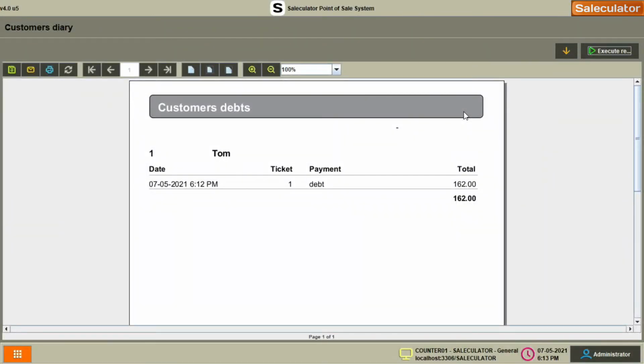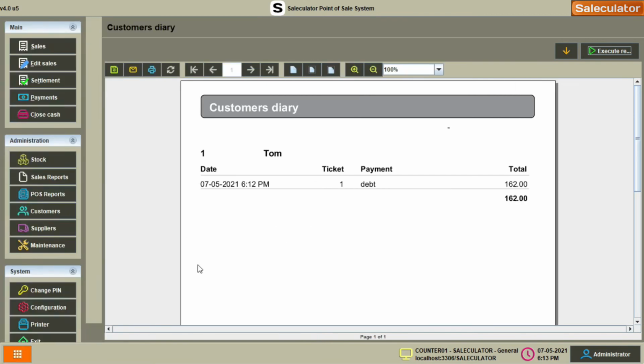Now let's see another scenario where Tom wants to make a partial settlement of his debt of 162. Say, for example, he wants to settle $100 of the 162 now, and he will pay the 62 balance afterwards. So how do we proceed with this transaction? We have a total debt of 162 for Tom under the customer's diary.